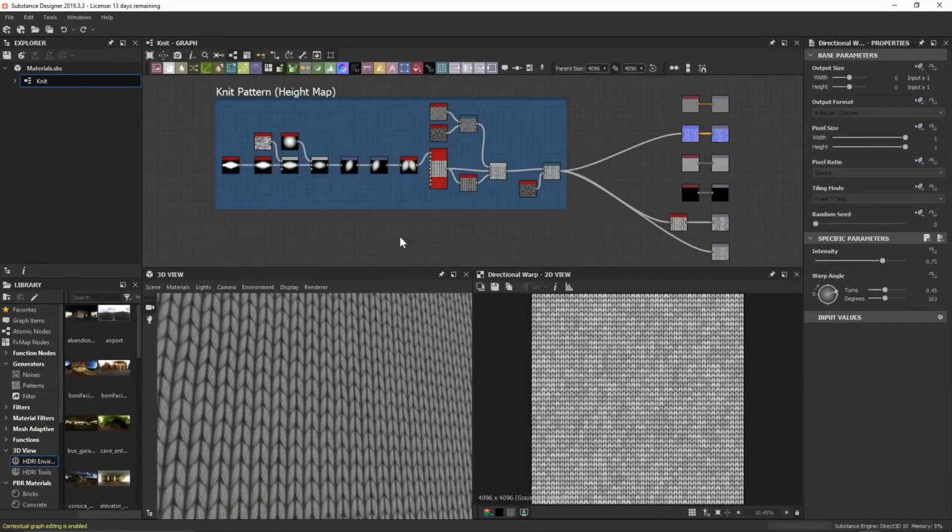So in the previous video, we took a look at defining the knit pattern, also known as the height map. And this particular map is going to be what drives most of our output textures, which are going to be the textures we'll bring into other applications, such as game engines or render engines, depending on what the context is that you're creating these materials for.